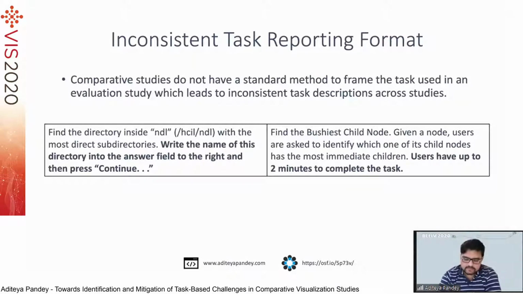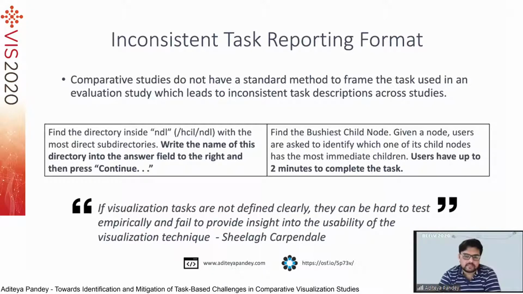I think consistent task description is important because, as noted by Sheelagh Carpendale, if visualization tasks are not defined clearly, they can be hard to test and empirically fail to provide insight into the usability of visualization techniques.